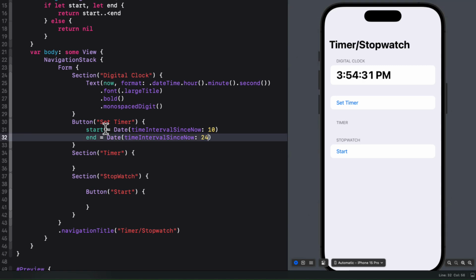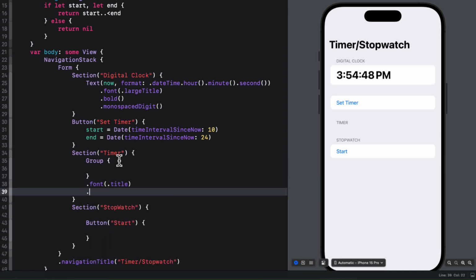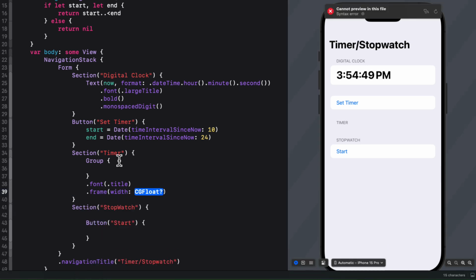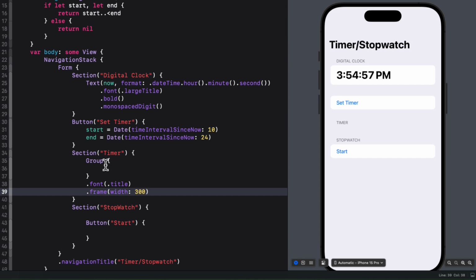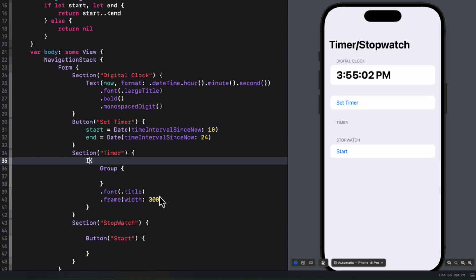And then in the section for time, let's display the start and end times first for the timer. And I'm going to do this in a group. So I'm going to create a group, and I'm going to apply a font of title to the group. And I'm going to set the frame to be a width of 300. So anything within the group is going to have those modifiers. Now within that group, I can only display content if start and end are not optional. So I'm going to surround the entire group with an if let start, let end.